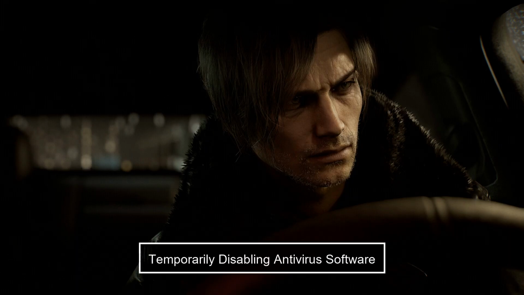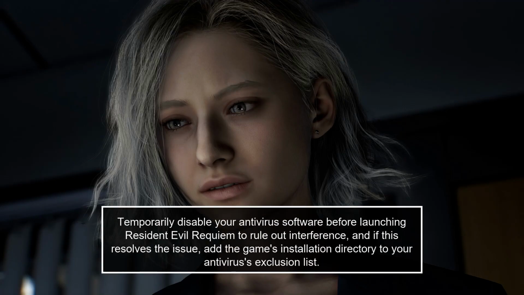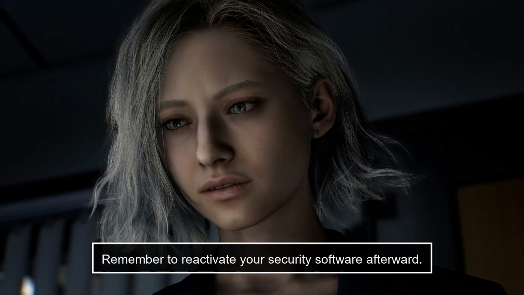Temporarily disabling antivirus software. Aggressive antivirus or firewall software can sometimes misinterpret mod files or even legitimate game executables as threats, leading to unexpected crashes or file quarantines. Temporarily disable your antivirus software before launching Resident Evil Requiem to rule out interference, and if this resolves the issue, add the game's installation directory to your antivirus's exclusion list. Remember to reactivate your security software afterward.